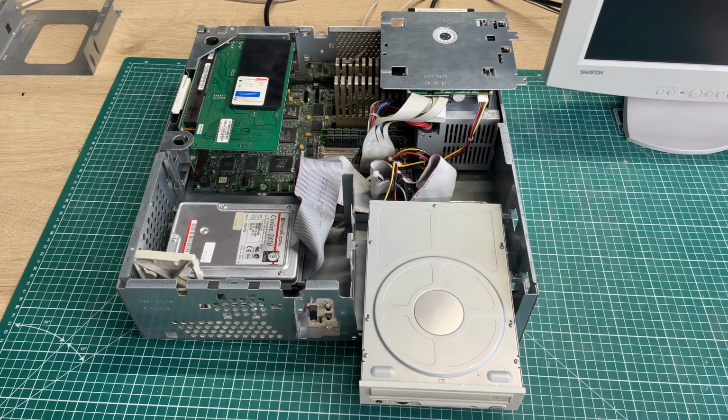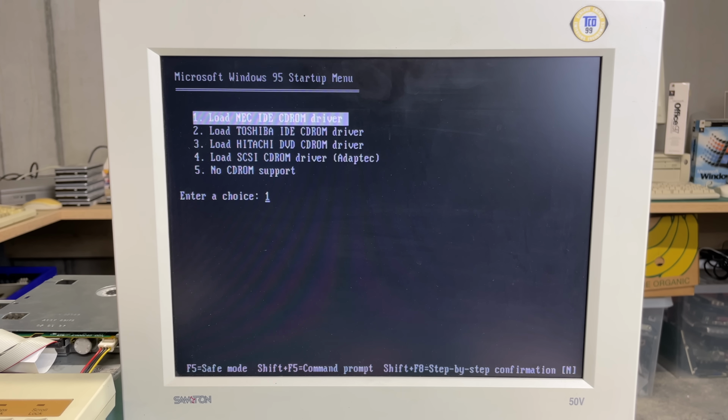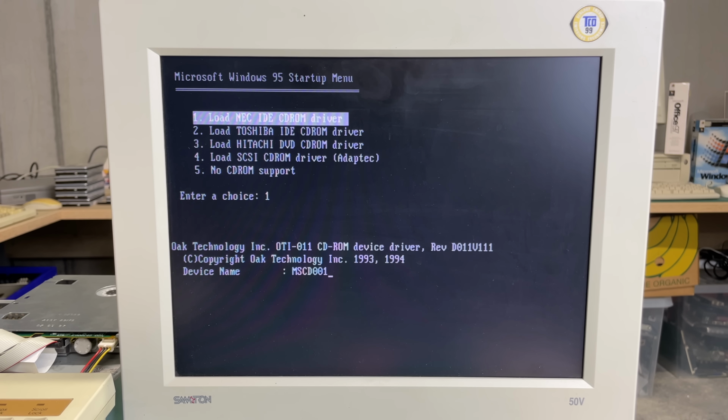So I'm going to be attaching it to the second IDE channel, and I'm going to be using my Windows 95 boot disk to boot into the Windows 95 startup menu, which will allow me to load up a CD-ROM driver. And I'm gonna go for the NEC IDE CD-ROM drive, and it picks up the CD-ROM drive.